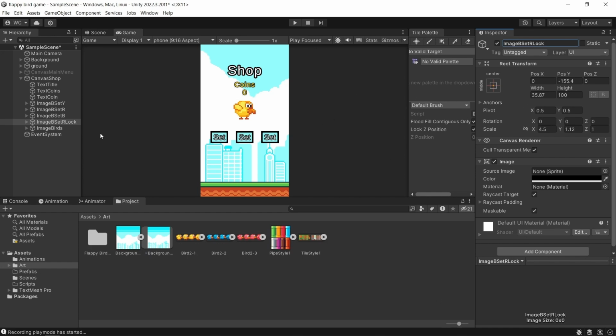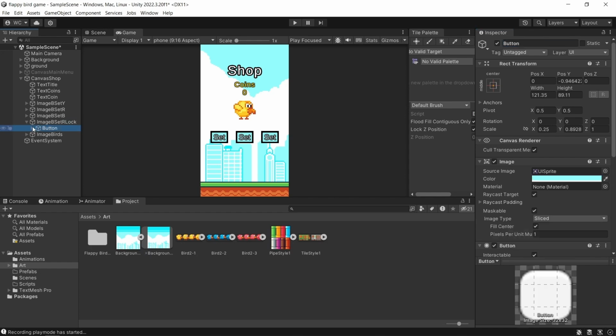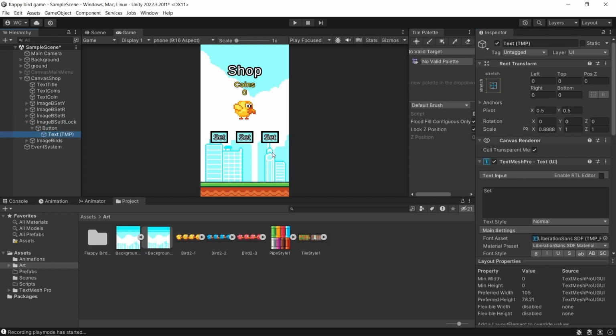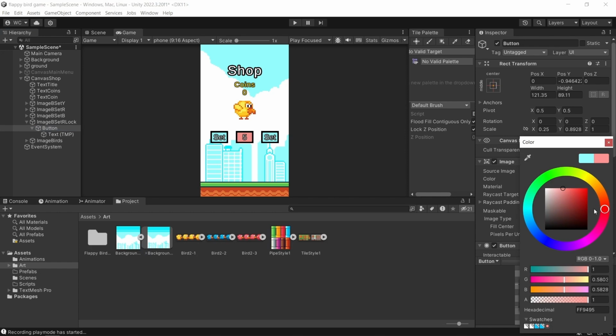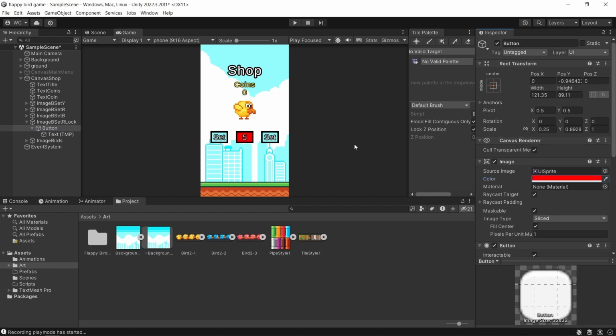Let's go ahead now, and what we're going to do is open that lock button up, and change the actual text inside of it. Let's change that simply to, let's just call it 5, because it's going to cost 5 coins for that one. And then we're also going to change the color of this button to red. All right, just like that. Awesome. All right, perfect.